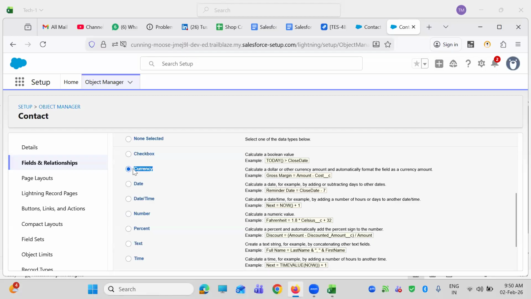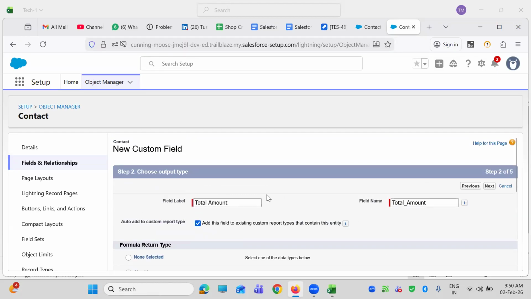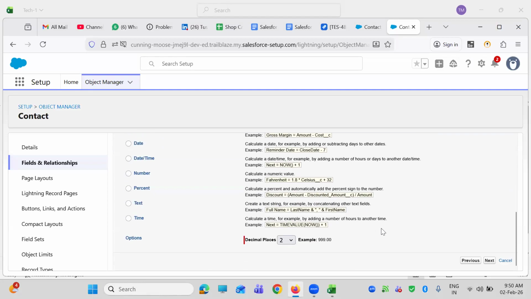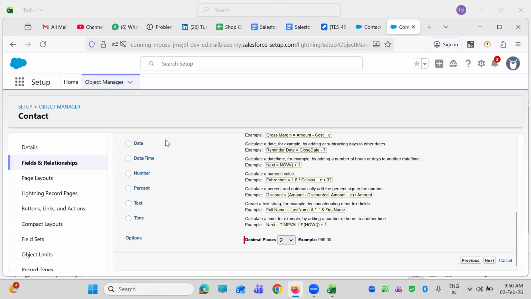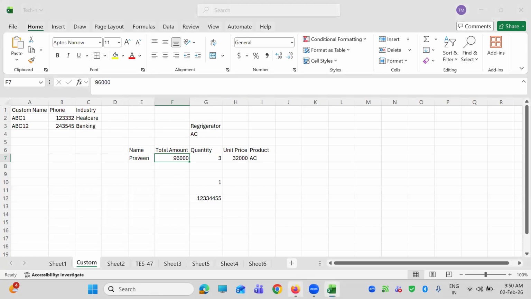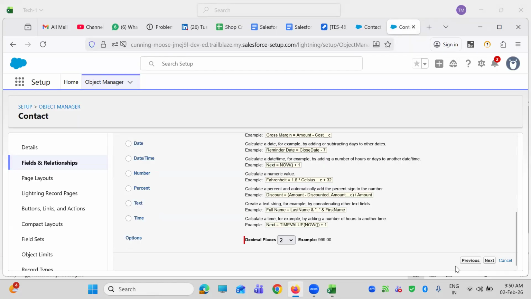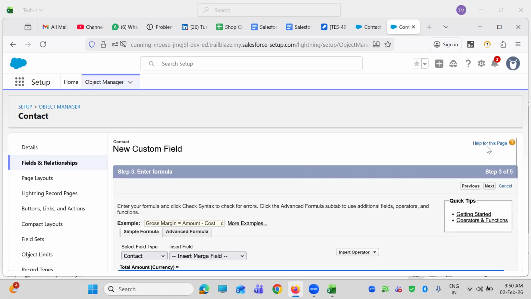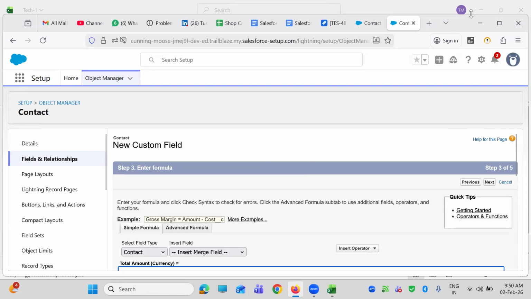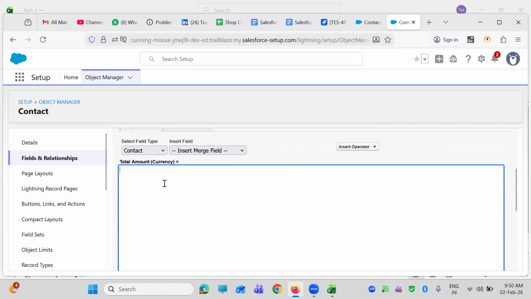The same logic which we used for the unit price field. If there is no option for currency, then we can go with number. But Salesforce has the option for this, so obviously we'll use it. Now, how many decimals can this value provide? We selected just two, and that's it. Click next. Now, this is the formula creator where we have to create the formula.